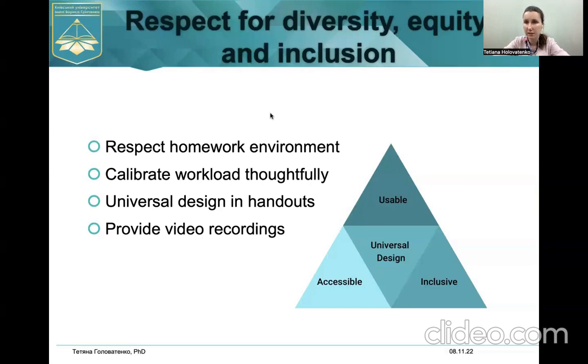Also, it's a good idea to have these handouts not only as a presentation, but as files that you can share with them so that they can take notes and write in those slides or files. And the next one is provide video recordings for those students who might have missed something, or their learning style is more audio and visual, and they can go back to those videos and recall the material.